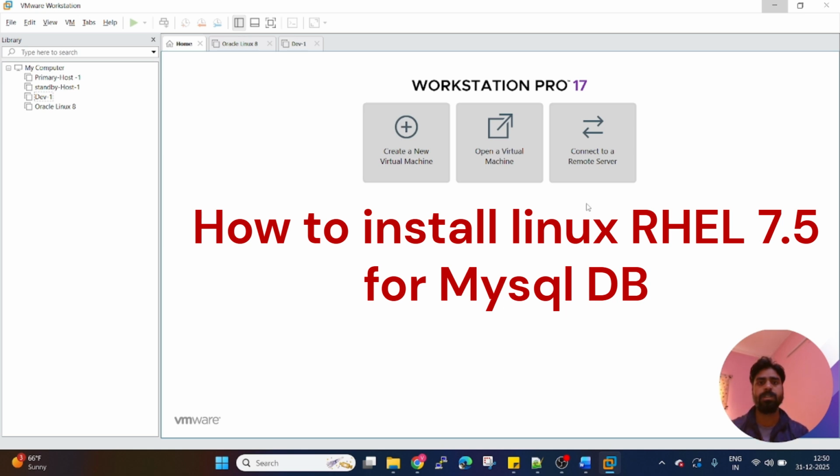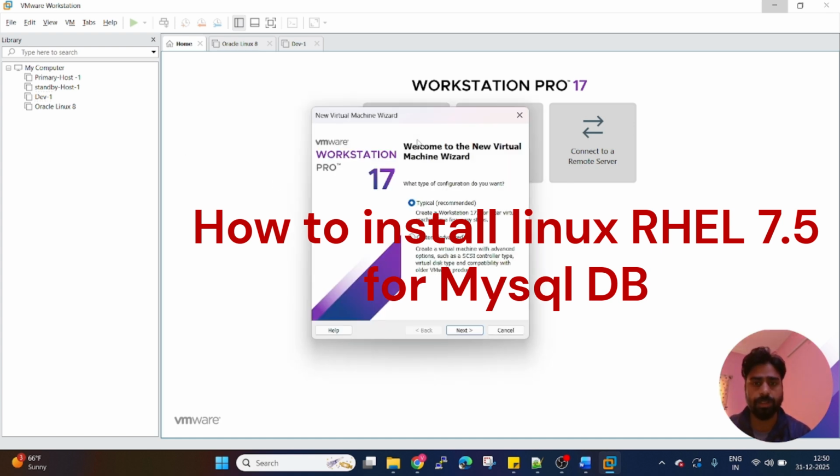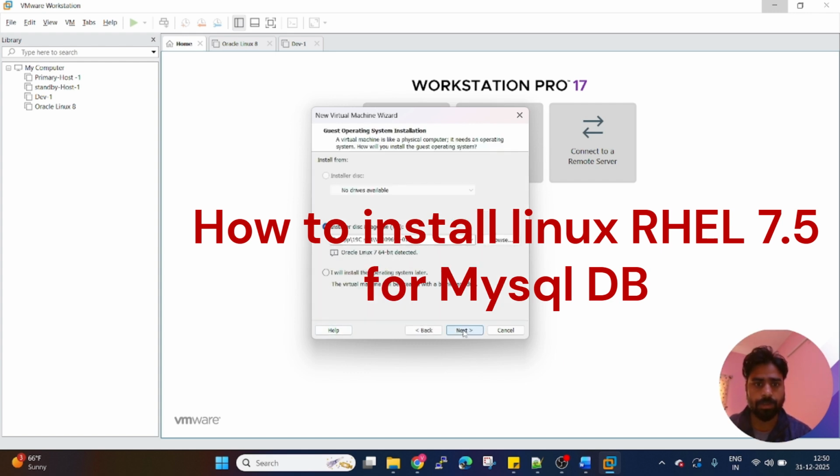Your Linux machine in your personal laptop. Before this creation, you require VMware Workstation. You can download this VMware Workstation from Google, and it is easily available as Workstation Pro 17. Here we will go to Create New Virtual Machine, and go to the next.